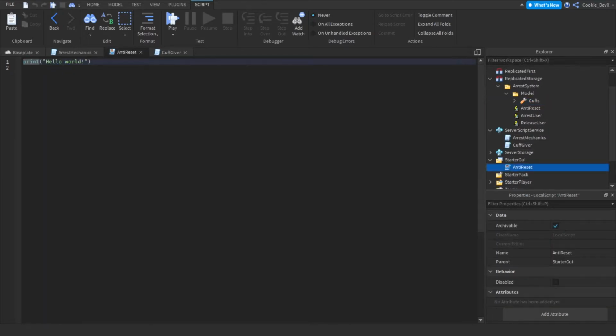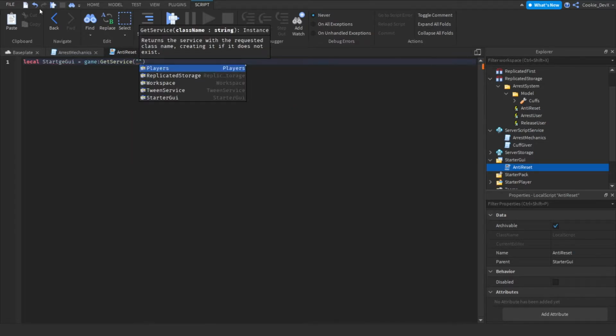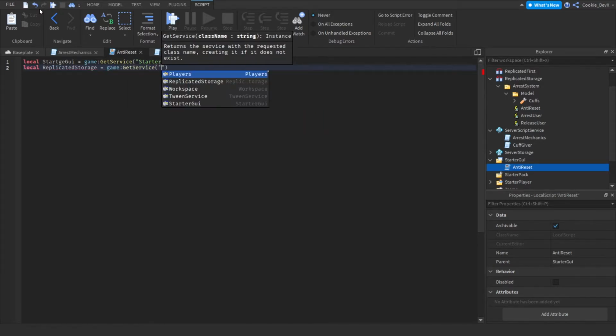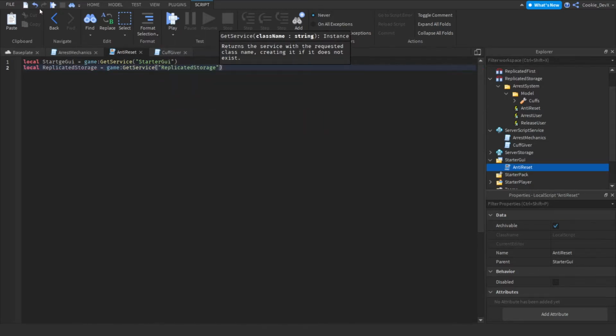Next, we're going to move on to our anti-reset code. Now let's say when the player is cuffed, we don't want them resetting because we don't want them to escape the cuffs. So we're going to start off by saying local StarterGui equals game:GetService("StarterGui"), so we're getting the StarterGui service, and then we're going to say local ReplicatedStorage equals game:GetService("ReplicatedStorage").ArrestSystem. So now we're basically inside of the arrest system directory.